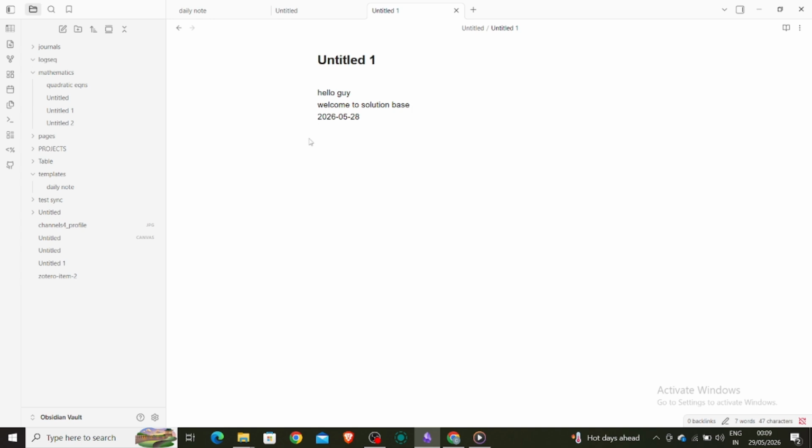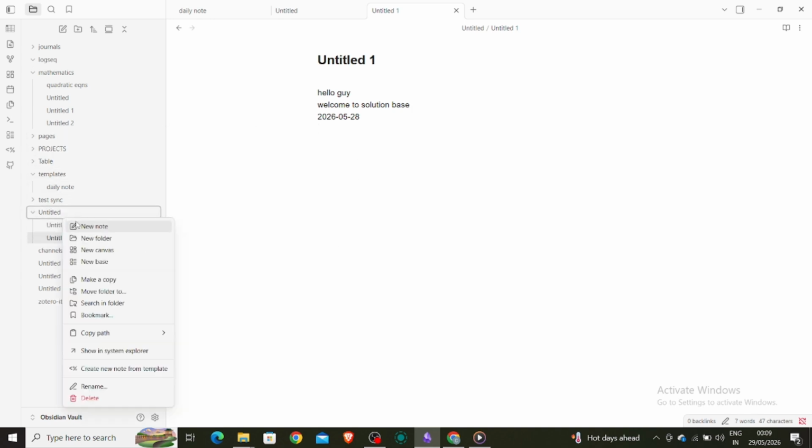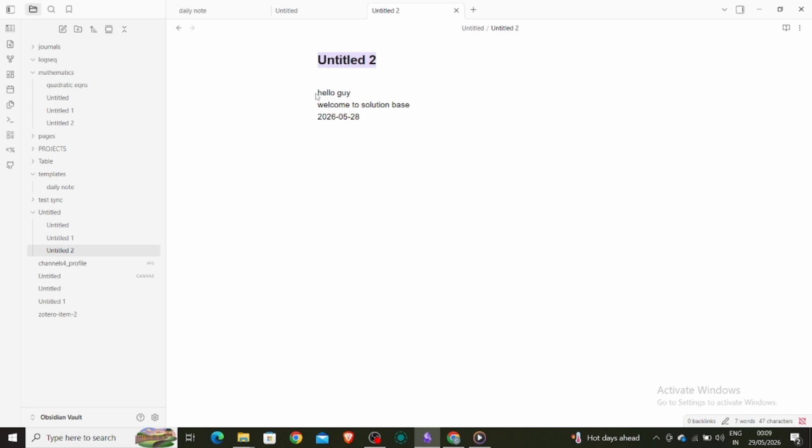To get started, first open Obsidian on your computer and create a new note. Inside Obsidian, the easiest way to outline information is by using headings. Headings are created using hashtags in Markdown. For example, one hashtag creates a large heading, two hashtags create a smaller subheading, and three hashtags create an even smaller section. This allows you to create a hierarchy inside your notes very easily.